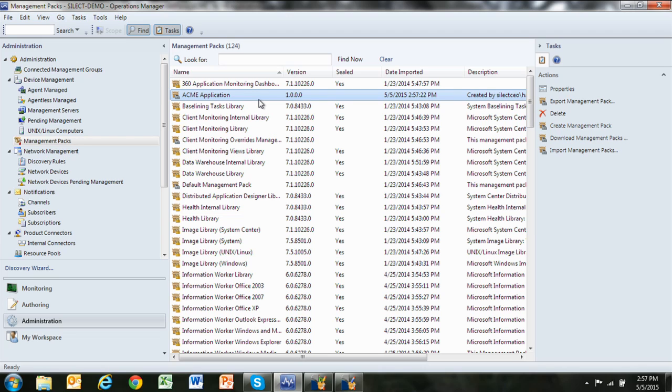The discoveries are now running within the environment. As soon as that application gets discovered, those monitors will be applied, and we'll start monitoring the health state of that very important healthcare application within Acme Healthcare.